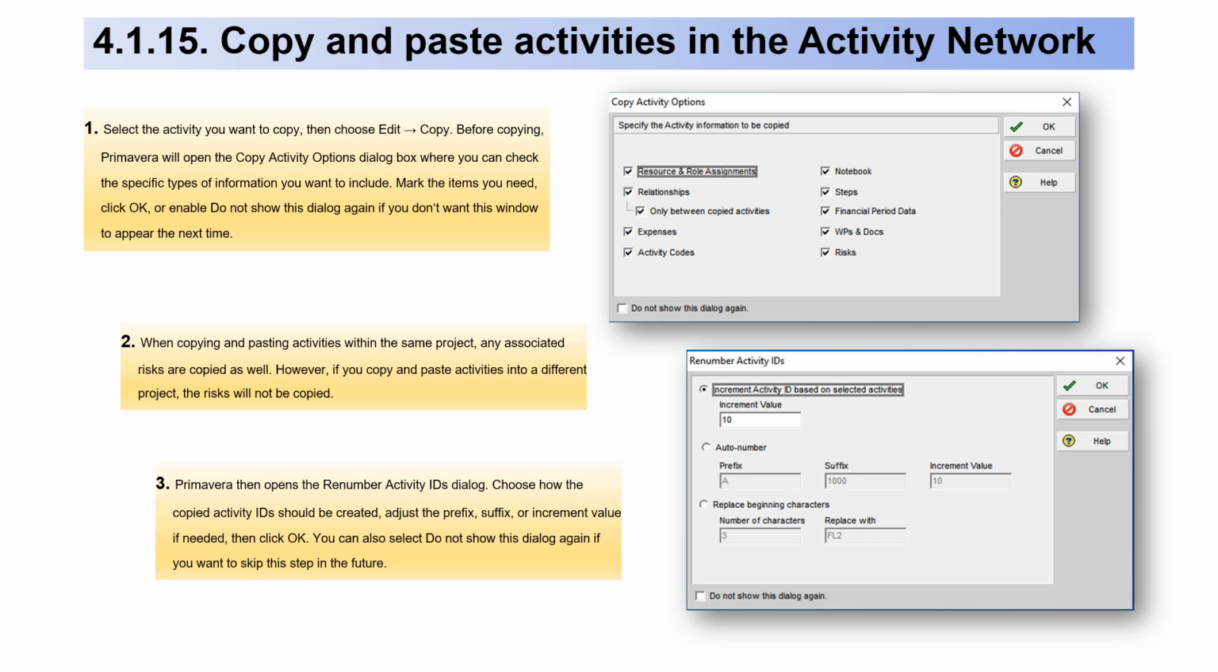2. When copying and pasting activities within the same project, any associated risks are copied as well. However, if you copy and paste activities into a different project, the risks will not be copied. 3. Primavera then opens the Renumber Activity IDs dialog. Choose how the copied activity IDs should be created. Adjust the prefix, suffix, or increment value if needed. Then click OK. You can also select Do Not Show this dialog again if you want to skip this step in the future.